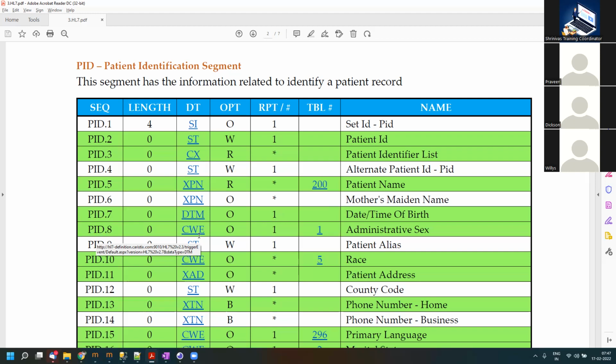Same thing applies to PID. You may be wondering, why do we have PID segment twice? Based on the workflow, we have something called as query by parameter interface. If you use that, then we will have multiple PID segments. But in generic scenario, we'll have only one because patient is just one. We are dealing with one single patient at one point of time.